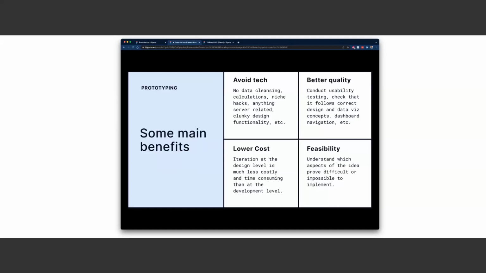Tableau is a data visualization and analytics tool. It's not specifically a design tool, like Figma or Adobe XD or Sketch. So in my opinion, you get better quality. You can conduct usability testing, and you can check that it follows correct design and data viz concepts.